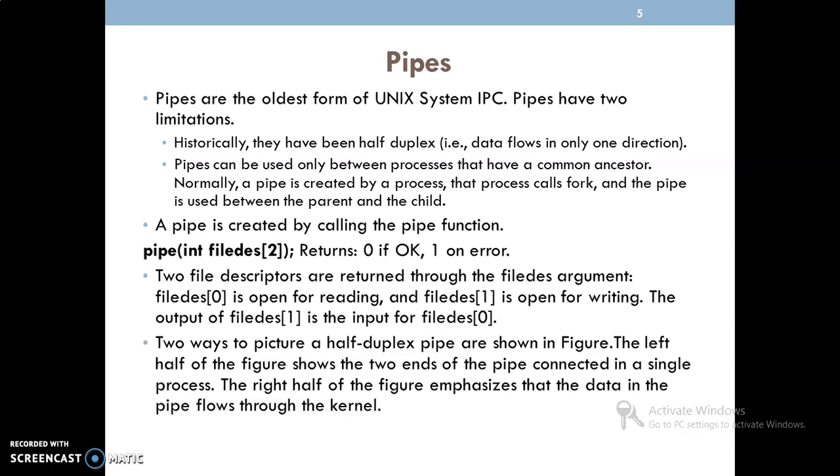A pipe is created by calling the pipe function. It has only one argument, an int file descriptor array of size 2, and returns 0 if okay, -1 on error. So 2 file descriptors are returned through the file descriptor argument. File descriptor 0 is open for reading and file descriptor 1 is open for writing. The output of file descriptor 1 is the input for file descriptor 0.